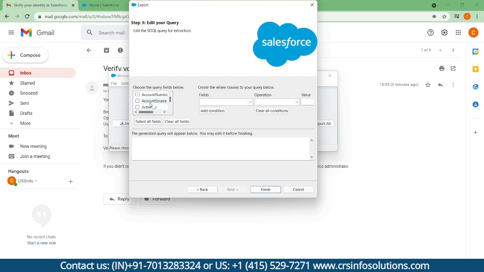These are the list of fields that are in the account. Whichever fields you want, you can select over here. So I want account name, account ID, account industry, and whether this account is active or not.